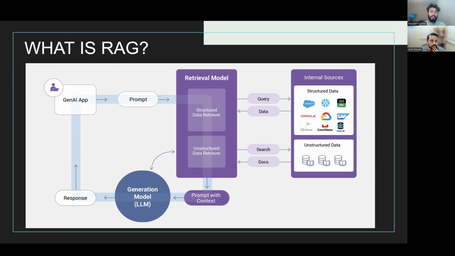The workflow starts when a user interacts with the system through a generative AI app. This app sends a prompt which triggers the RAG pipeline. The retrieval model, as shown in the diagram, is divided into two parts. Right. The structured data retriever pulls information from databases and CRMs, systems like Salesforce, SAP, or Snowflake, using SQL queries. This ensures that the data is precise and fits well into the query.